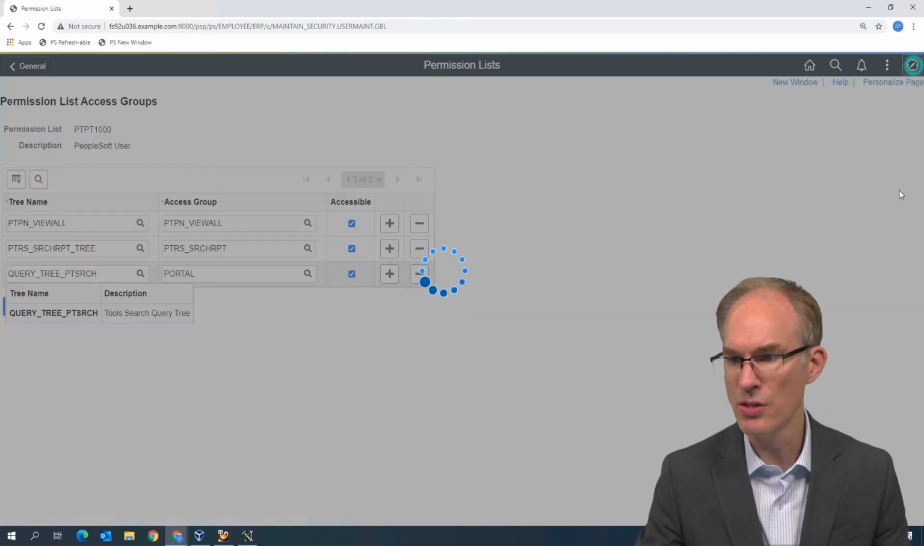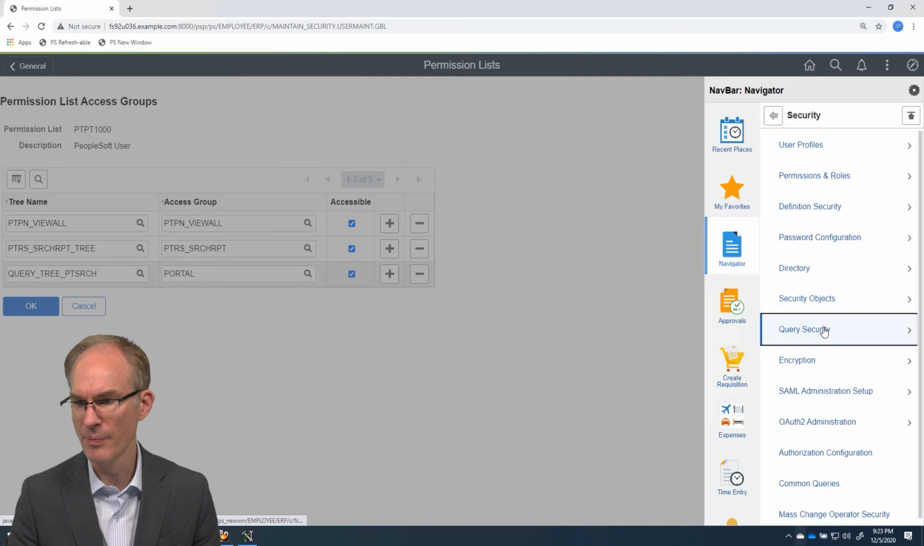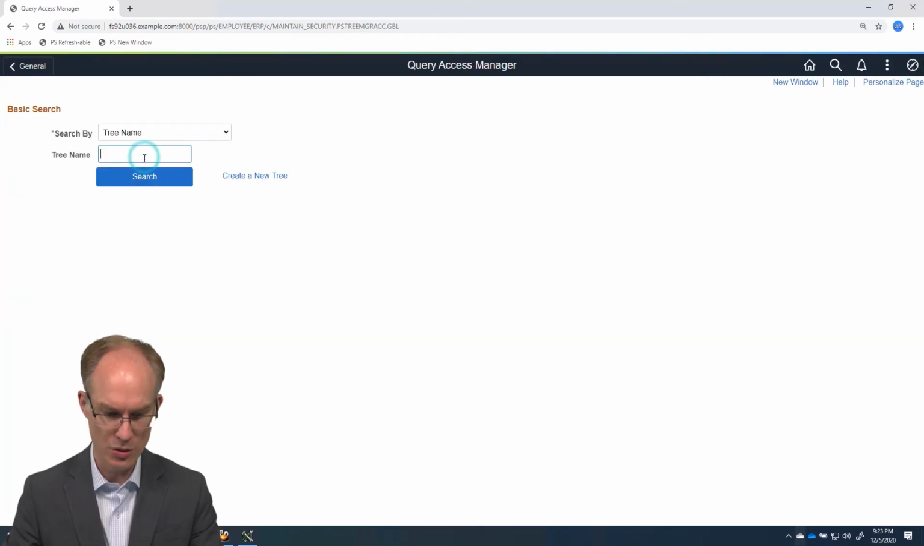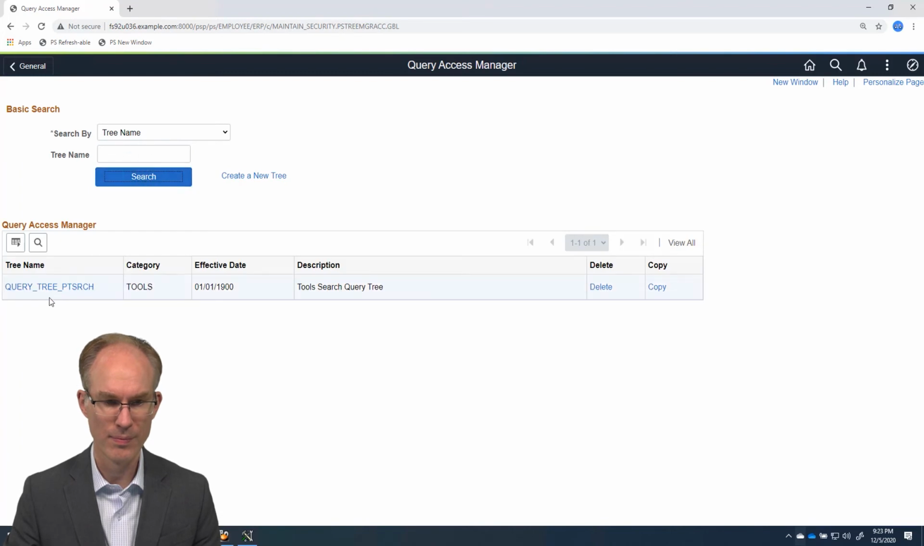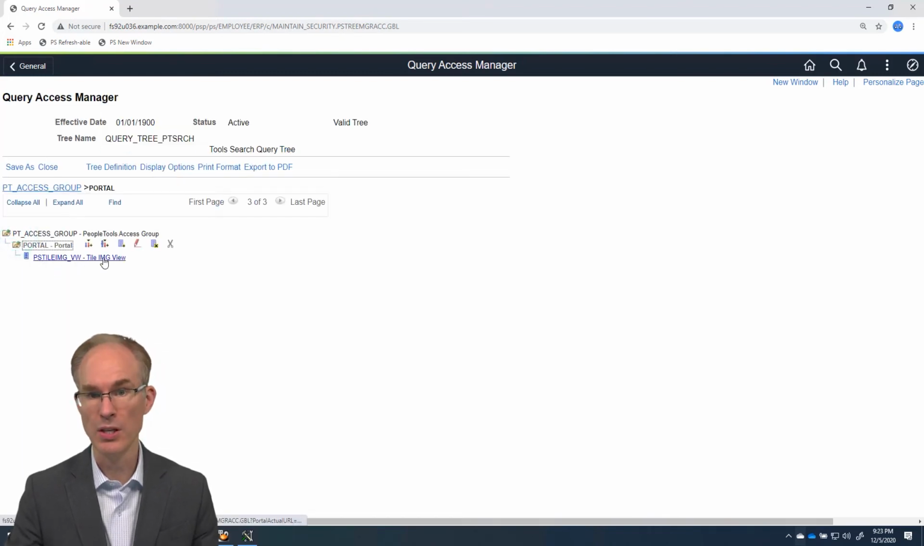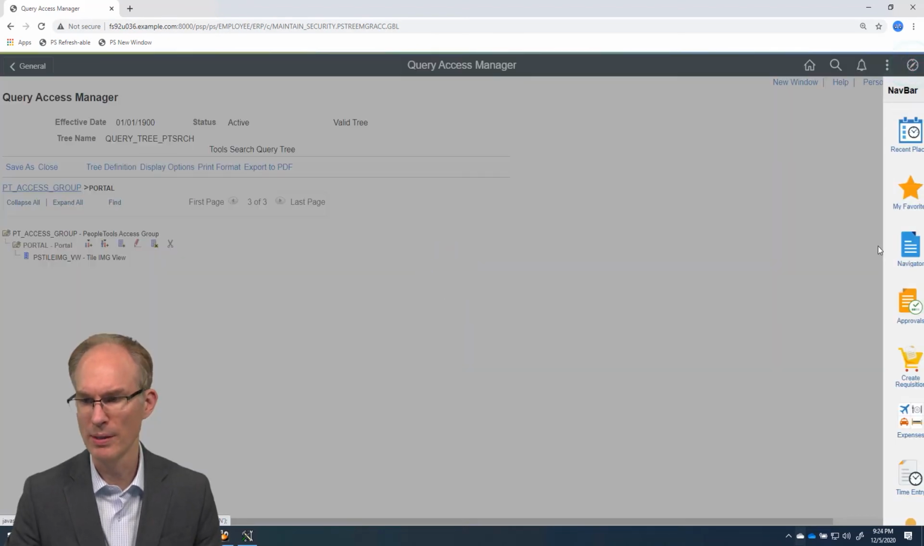And let's navigate to Query Security and Query Access Manager. And let's find this tree. And we see what records are visible in this tree. Let's grab another tree. That one was a little bit boring.